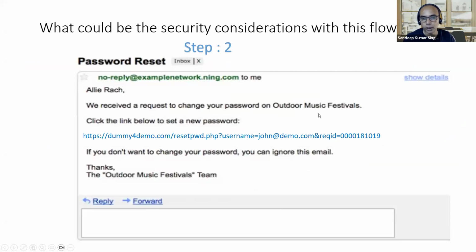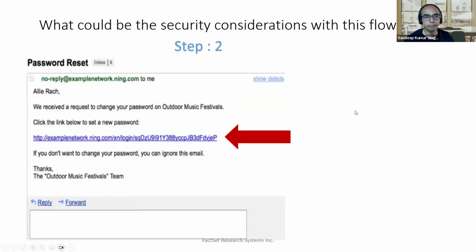And that's how you should be looking at the thing. So how to mitigate this? The token, this is called a token here, should be stronger and it should not be predictable or guessable. Let's move to the next step.